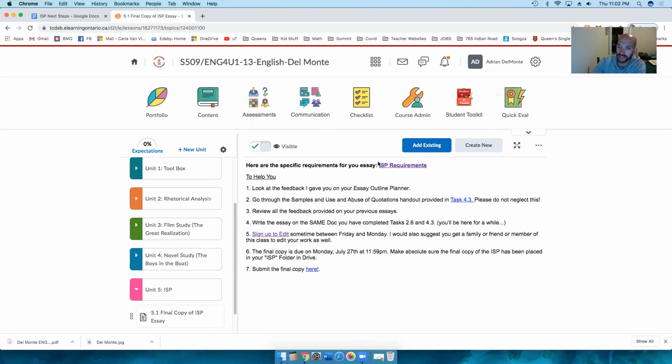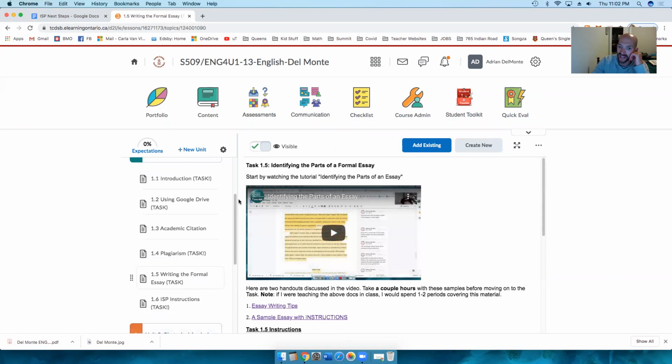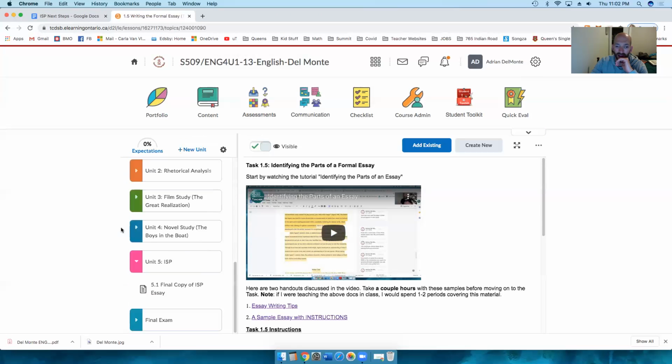You can look at the specific ISP requirements, like the length. There are exemplars. The exemplar ISP essay is the one we did in task 1.5. So you might want to take a look at this essay again before you start writing. This was a really, really important essay early in the year because it showed you how to structure and organize your essay. We've been practicing this, but you may want to go through task 1.5 again.